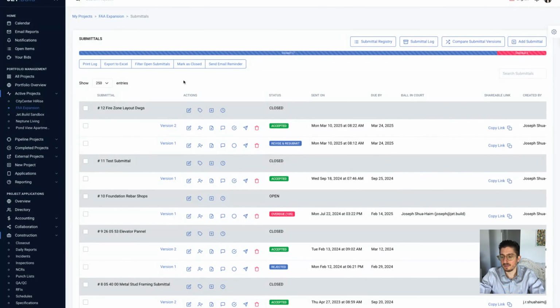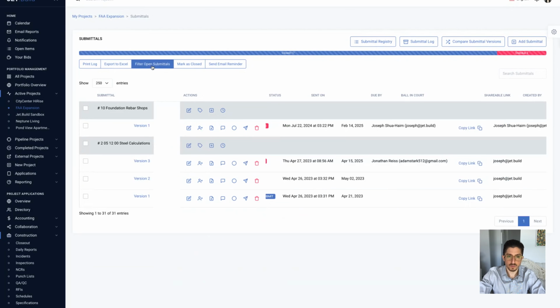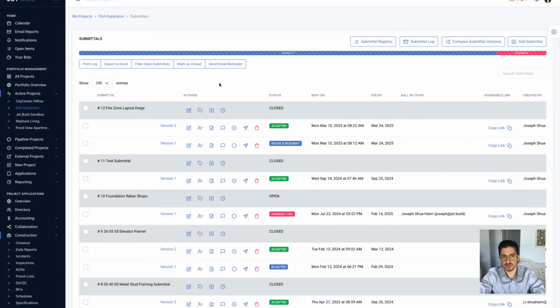Now, before we dive into another layer, I also want to highlight, you'll see on the top here, you have the ability to do print log, and that'll give you exactly what it sounds like. It'll give you a summary overall of your submittals. You also have the ability to filter by open. So what that will do is exactly what it sounds like, filter by what is only open. Granted that would be what you'd want to see.